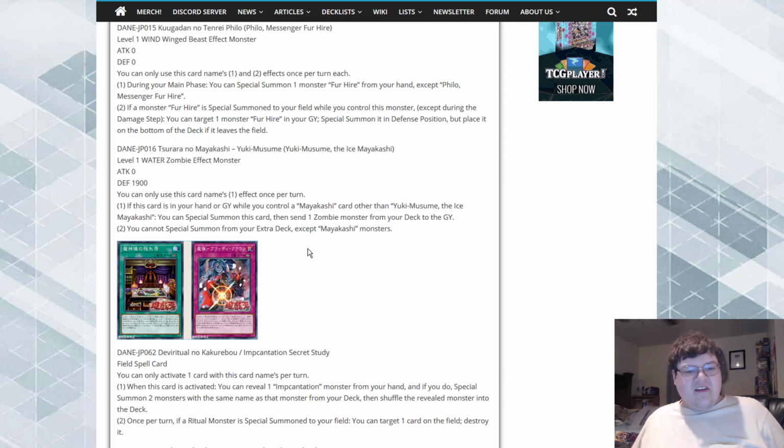Then once per turn, if a Ritual Monster is Special Summoned to your side of the field, you can target one card on the field and destroy it. Okay, so the first thing I do want to say, it is pretty cool that they are giving more support to Incantation.